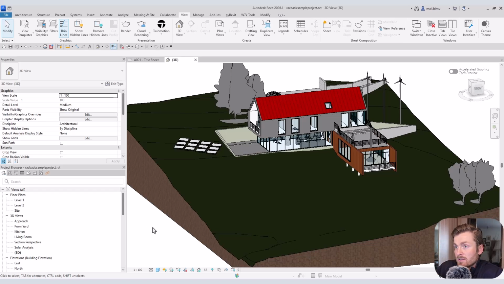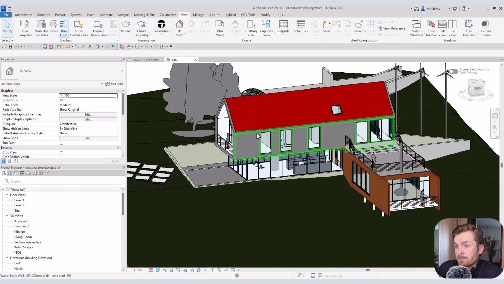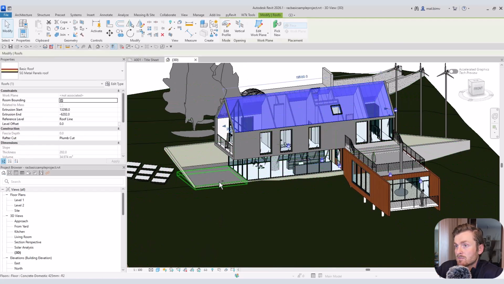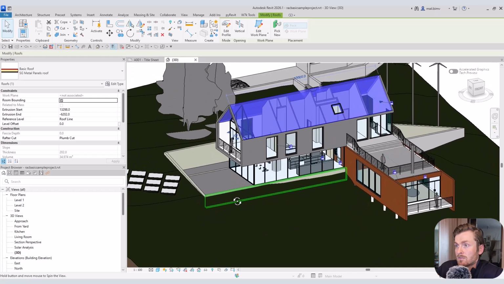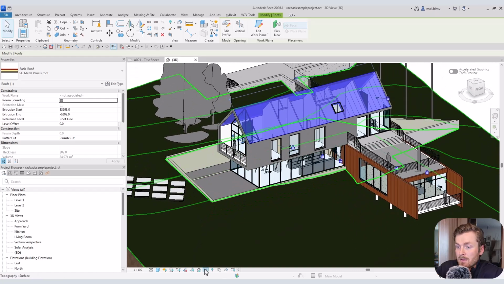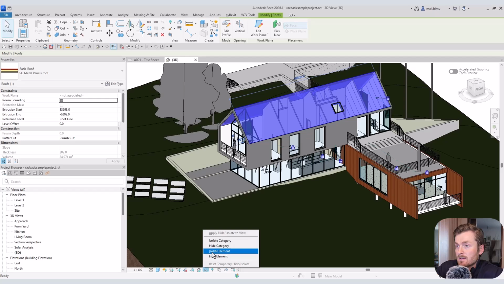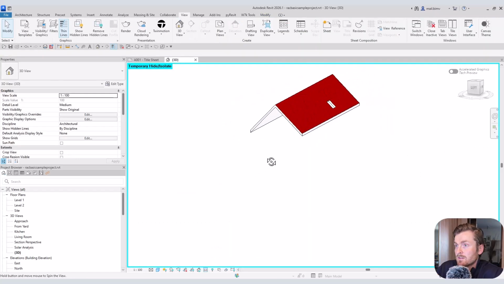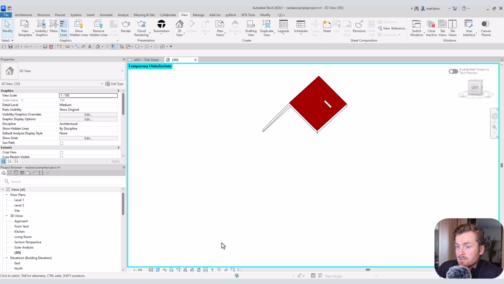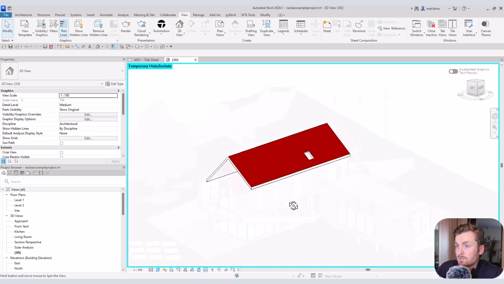One last thing before the end of today's lesson is that maybe you noticed that under temporary hidden elements, there is an option to actually isolate something. So if I select, for example, this roof and would like to take a look at that, I can click on it and say isolate. You see everything else disappears. This option is only available in here and it might be very useful.